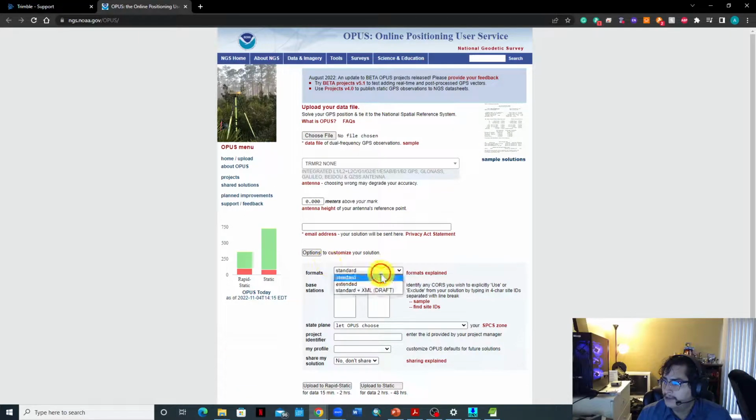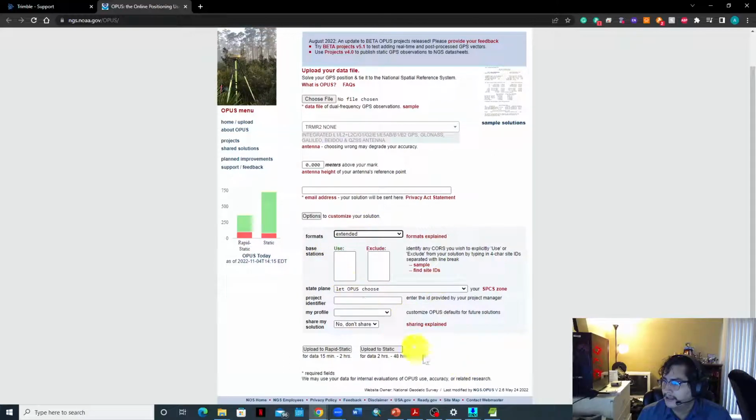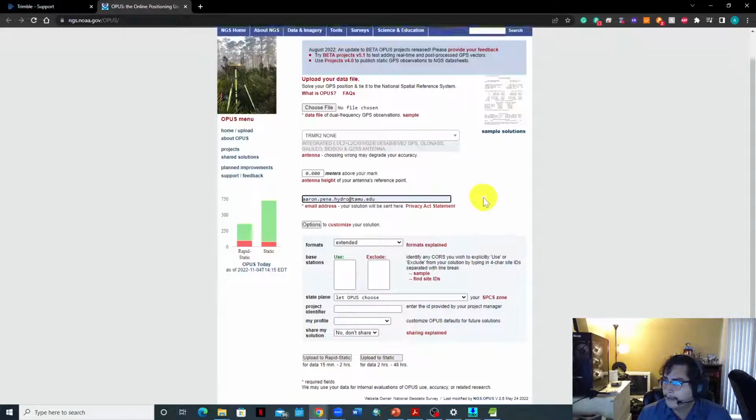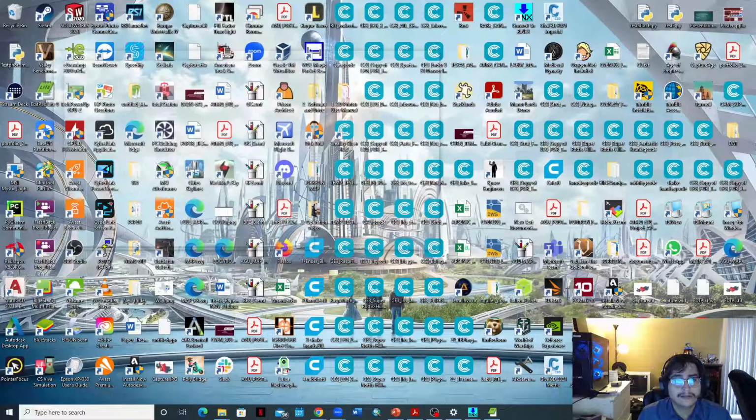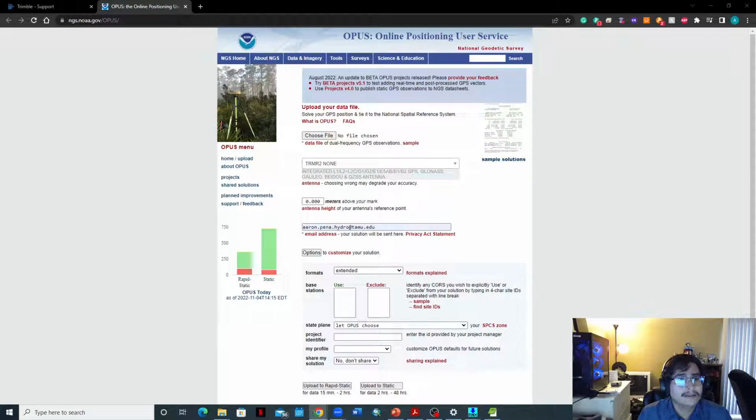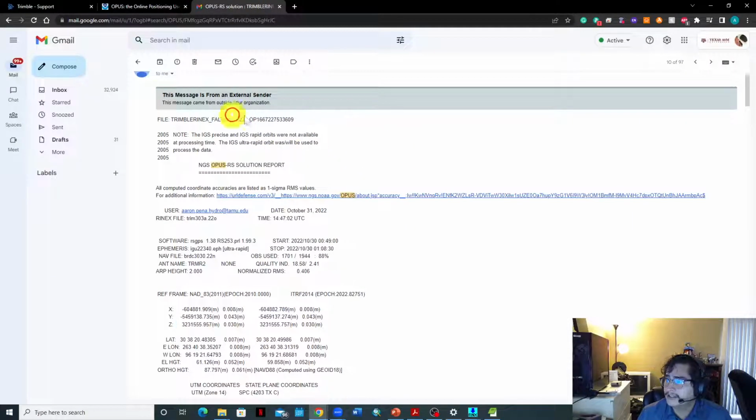So options, extended, let us choose. You have to add your email, and then use rapid static. And then you'll receive your OPUS solution email. Your OPUS solution email is gonna look something like this. So this is for that point I showed you the RINEX file for.